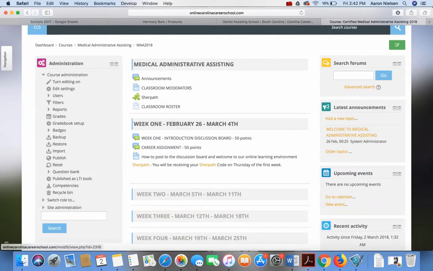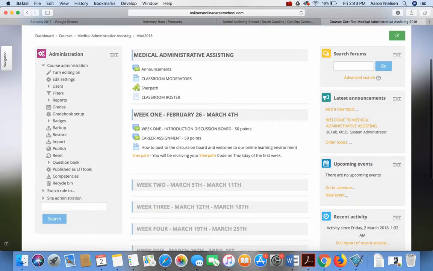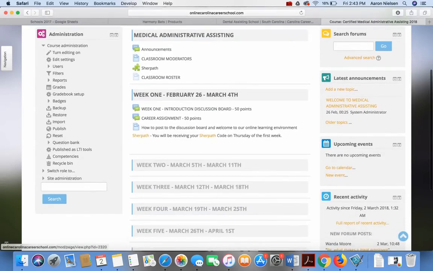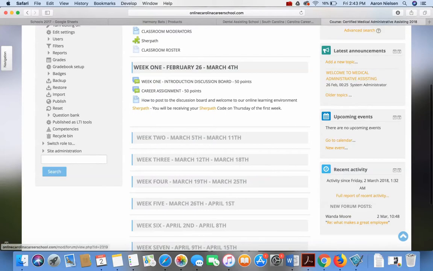This right here, Sherpath, is really important. You're going to be using this pretty much the majority of the course. This is really where the bulk of the content lives. So we're going to get very familiar with this Sherpath. You won't be able to see classroom roster on yours.